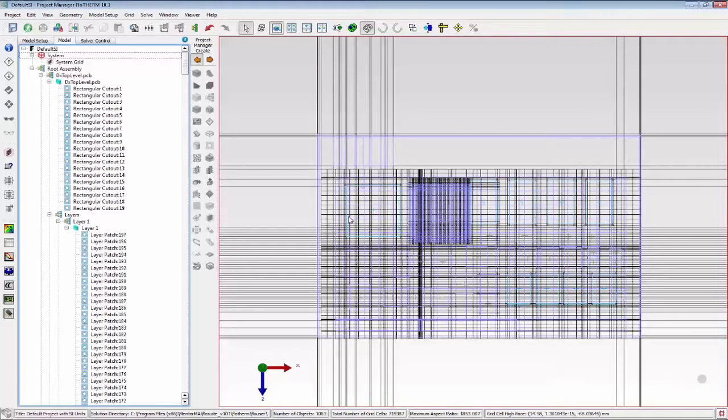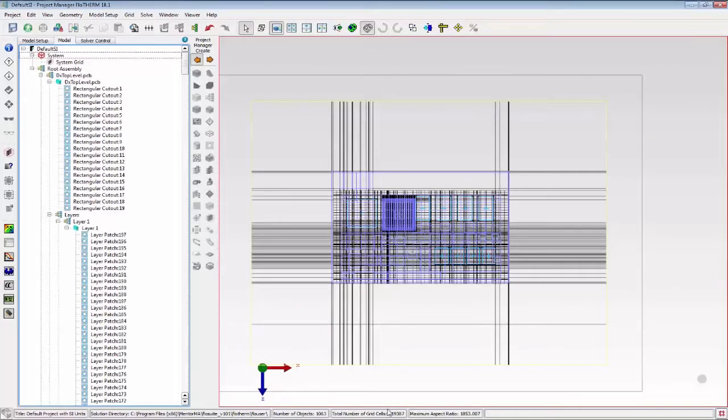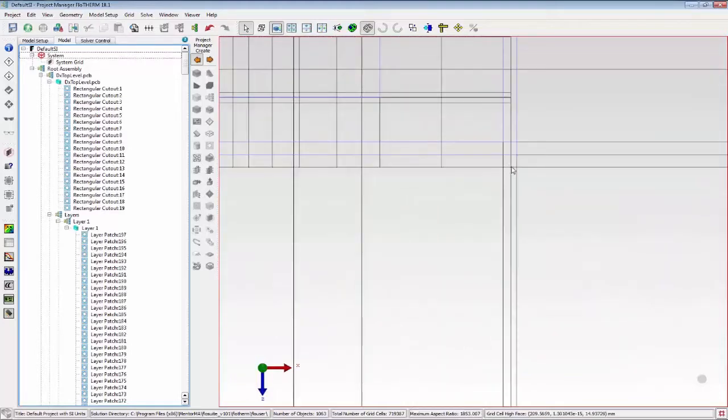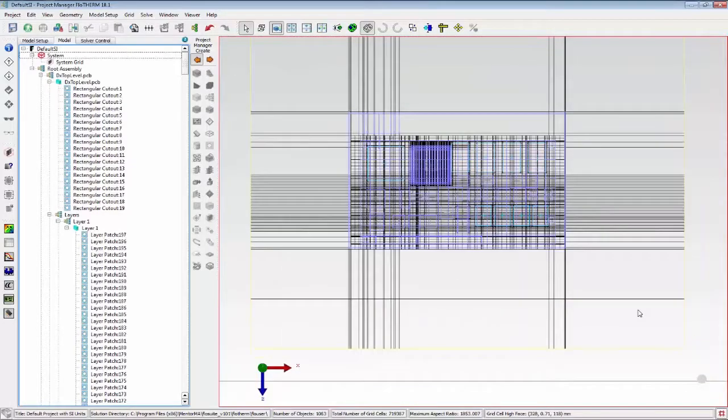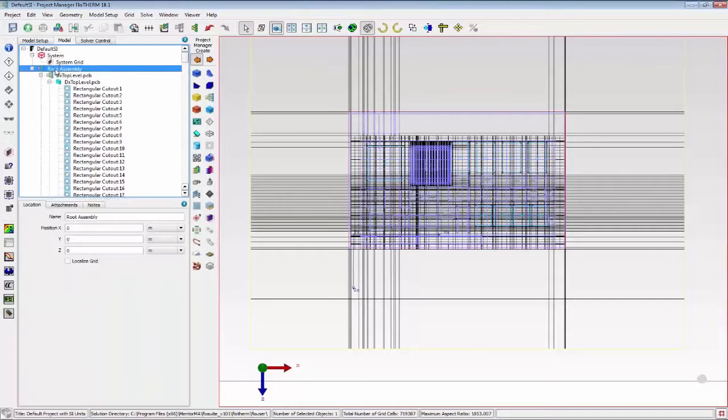Now, at the moment, this is a very bad grid. My number of grid cells is about 720,000, but my aspect ratio is almost 2,000 to 1. That means that we're getting very thin, long grid cells. This is not ideal. That can cause instability in the solution. Same with any product. So we need to control the grid a little bit more. The easiest way of doing that is to apply something called grid constraints.